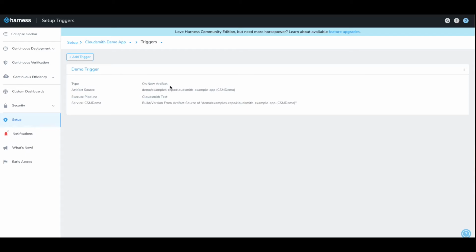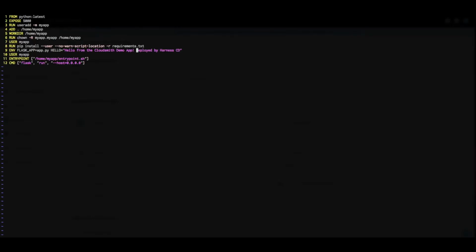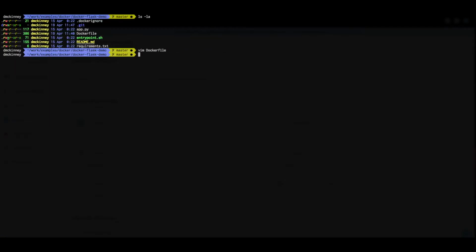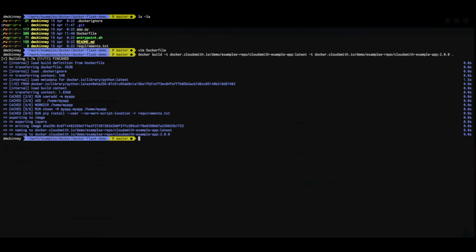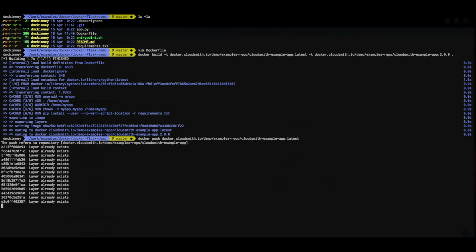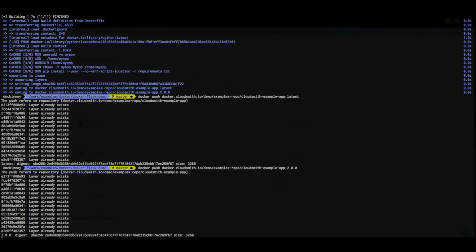Okay, let's try this out and see how it all works. Here I have a simple Python Flask project that just prints a simple message on screen. Let's go ahead and make a modification to that message and then save it. Now I need to build a new Docker image from this project, and then I add a couple of tags to this image. I'll tag it as version 2.0.0, and I will also add a latest tag. All that is left for me to do here is just push this Docker image and both tags to our Cloudsmith repository as you would do with any Docker registry. That should be both tags pushed now.